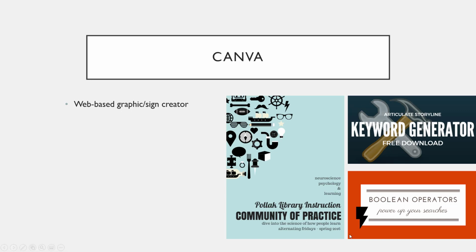It has a variety of template sizes, so you can do posters, you can do handouts, you can do social media posts. What's amazing about it is that it has thousands of reusable templates that make you look like a professional. So you don't have to know anything about graphic design. You can just choose a template, put in your own content, and you look professional. So these are some examples here that I pulled and just edited with my own content.